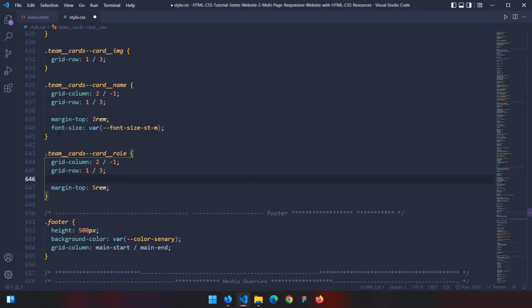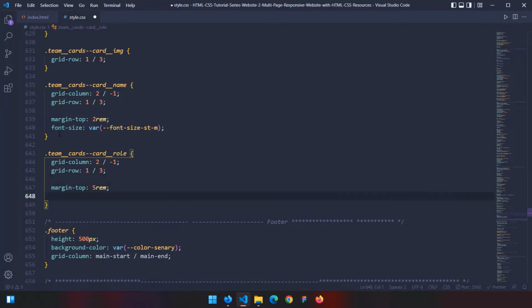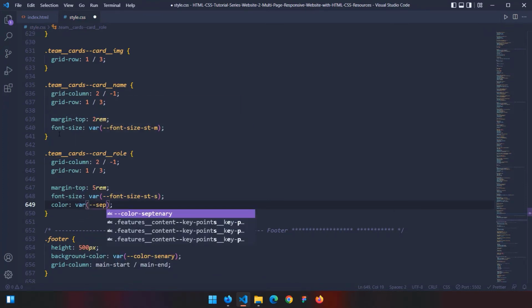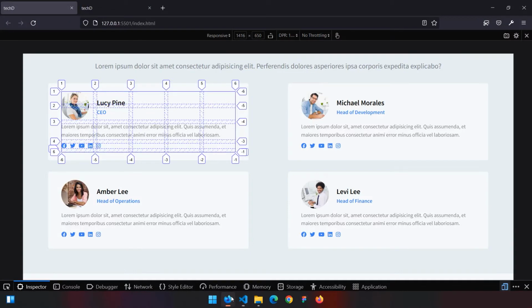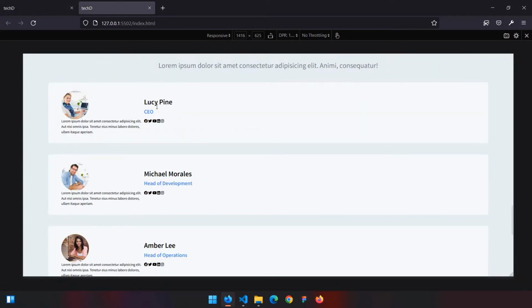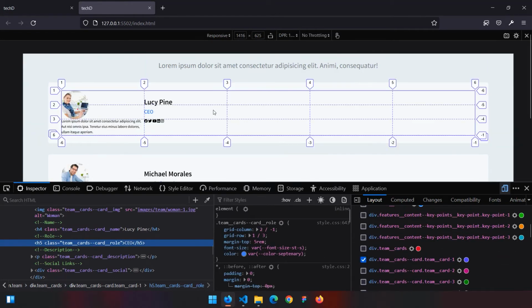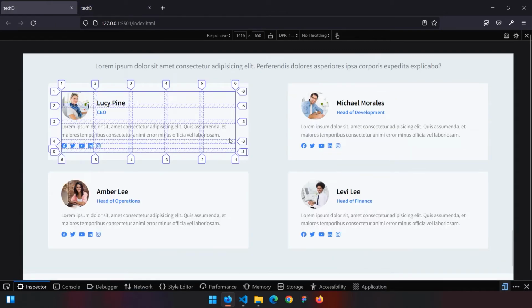Just now these items, they're overlapping, so we are spacing them apart using margin top. So margin top is going to be 5 rem. Font size is going to be var STS, and color is going to be var septenary. Save that. Let's take a look at it. So this is how we are actually being able to put them within their respective spaces. Now, we would want the paragraph to actually stretch across all the columns, and we want the social to stretch across all the columns as well.